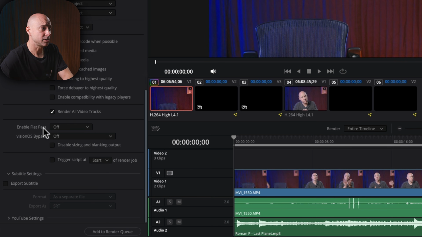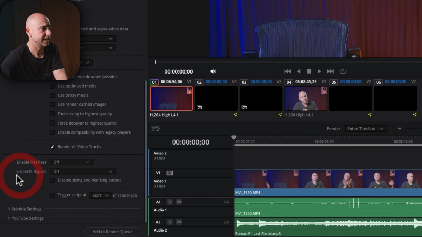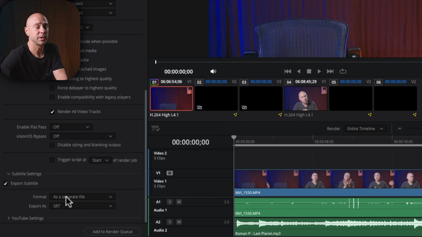If you're using subtitles in your video and you want those to be exported, you want to come down to subtitle settings, click on the export, and you can do it as a separate file. You can embed the captions, or you can have them burned right into the video. Depends on how you want to do it.